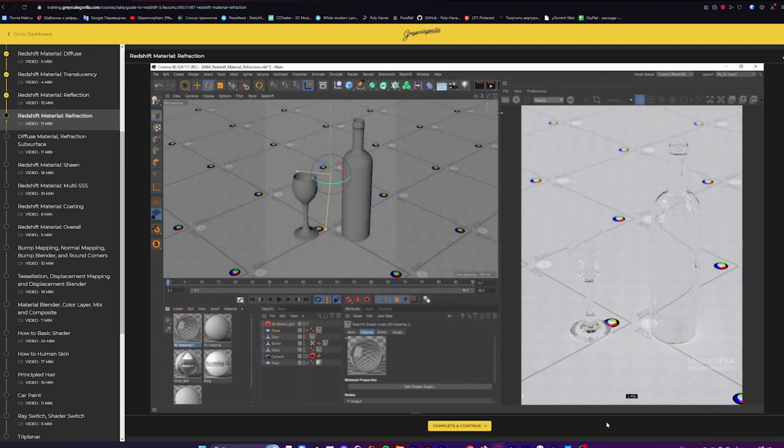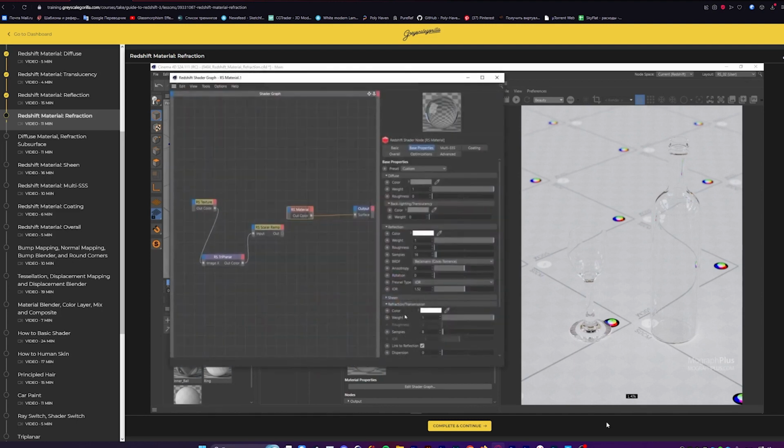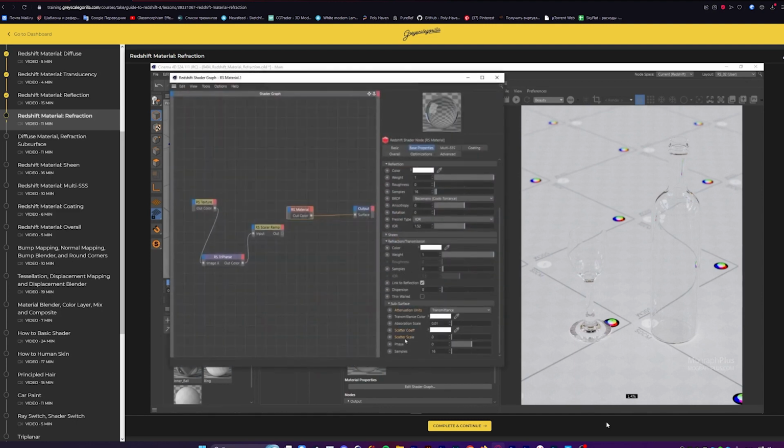So in this lesson, we learned about the refraction section of the Redshift material. We skipped its subsurface section to discuss it in its own lesson. See you in the next video.